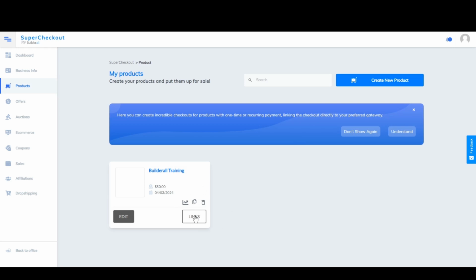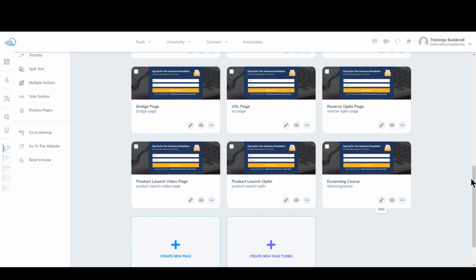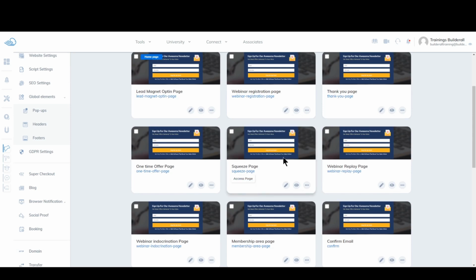All right, so in this case, if I click on links, I'm going to copy this URL, and this is the URL that you are going to have on your website on that specific page where you are selling it. So in this case, it's going to be on the squeeze page.